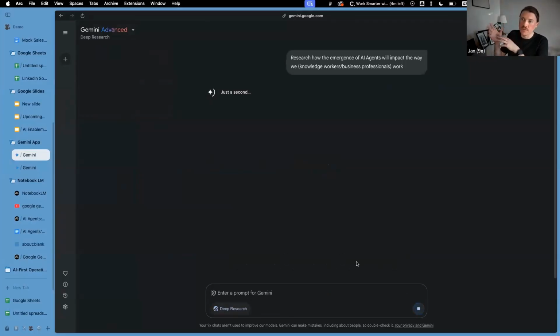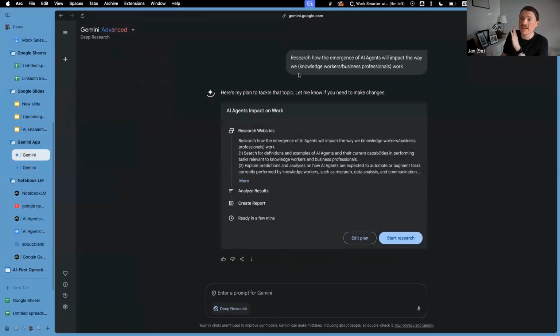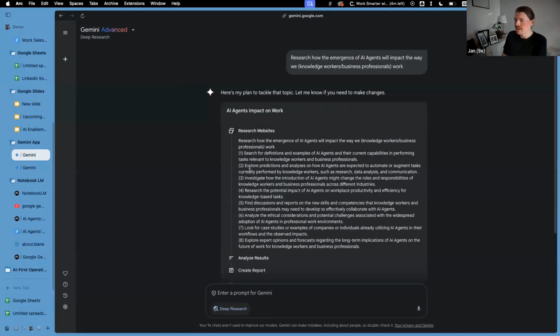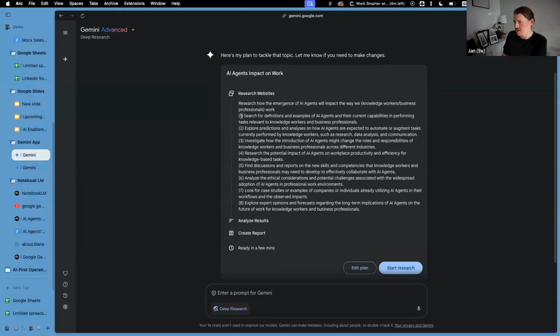And what's really cool about this model, when I give it a task to research, is that it's first going to tell me, hey, here's the plan. It's really like having a research assistant saying, this is what I want you to go and research. And then it's going to say, yeah, sure, this is the plan that I have in mind. So it's basically saying these are the 8 steps that it's going to do.